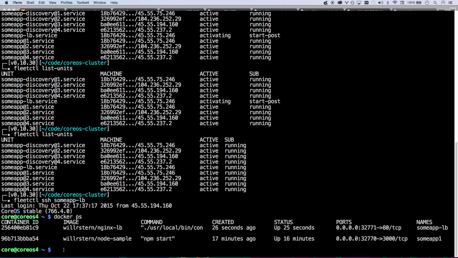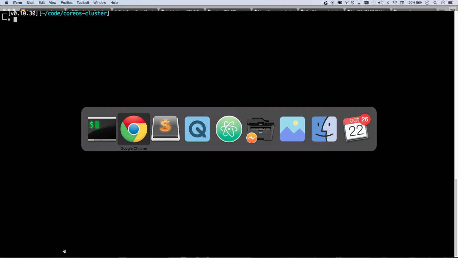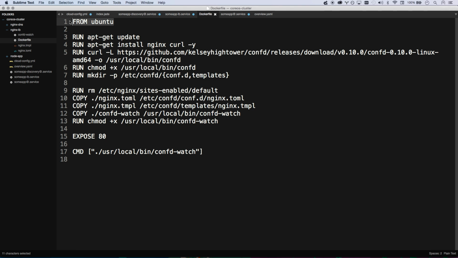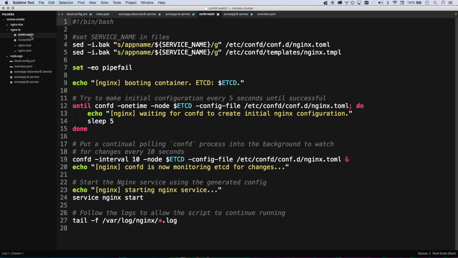So let's go ahead and show you how that's doing what it's doing, and then we'll move on to our last problem to solve. So here's basically everything it took to create that Nginx LB image that I made. Very, very simple to recreate on your own. I'm doing it from Ubuntu. I'm installing confd. I'm installing Nginx. And then I'm going to remove a few things. I'm going to copy a couple files over. I'm going to expose port 80. And then my entry command is just to run confd watch, which is this file right here. So this is what gets run when you run that load balancer.